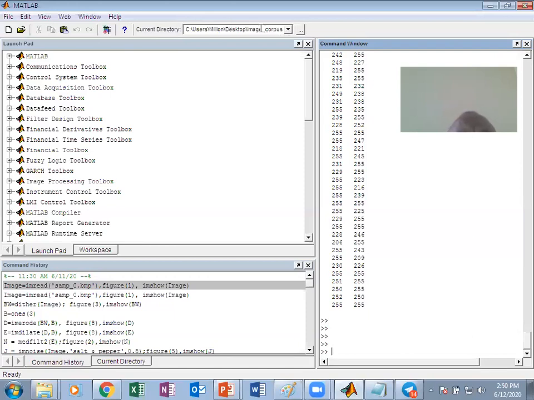Now the image corpus on my PC is available in a folder called image corpus, which is situated on the desktop. So once I give this, it will refer to the image that I'm trying to manipulate. So don't forget defining the current directory. Once I define the current directory where the images are available, I can start reading them.